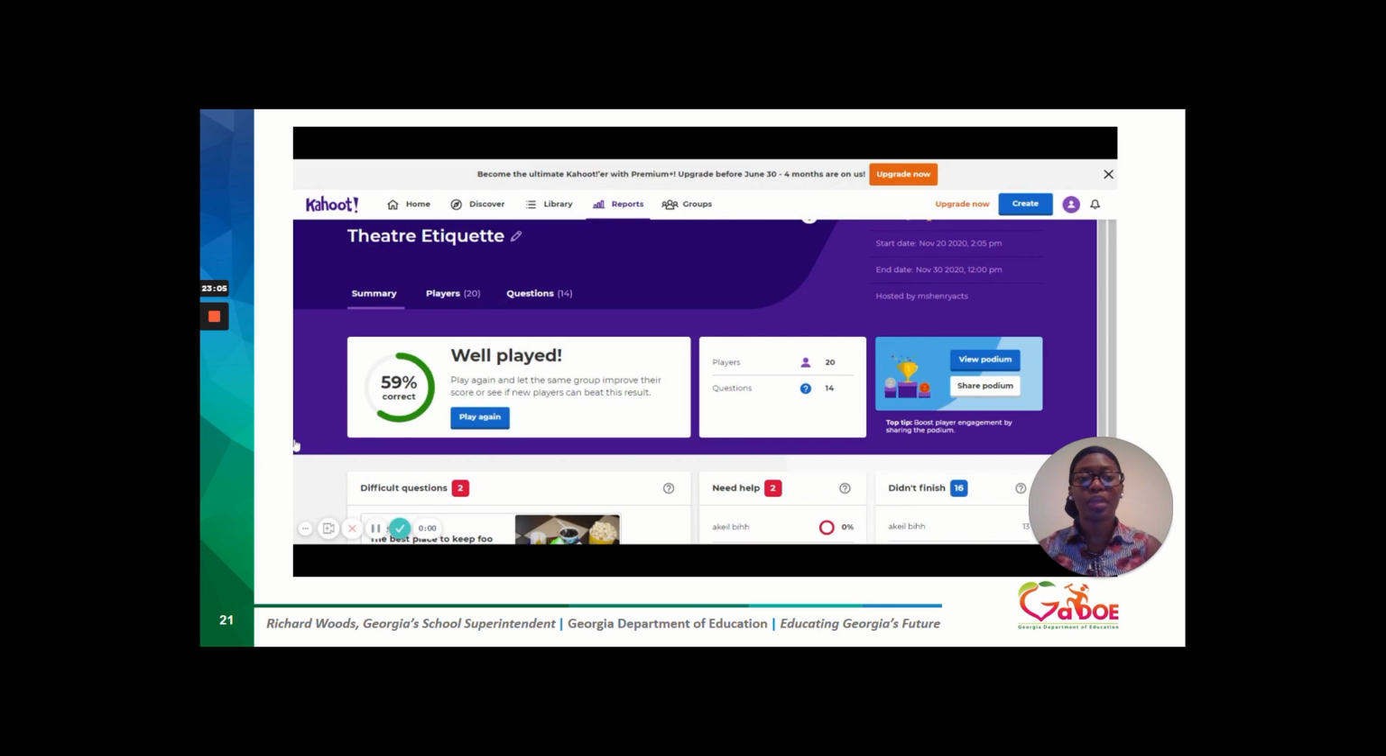Kahoot, at the end of the game, creates a report for you that provides excellent data that you can use to direct your instruction. Kahoot tells you the percentage of students that actually passed or scored a 70% or higher on the quiz. It tells you how many students participated. It tells you how many questions. You're also able to identify the questions that were difficult for the students.